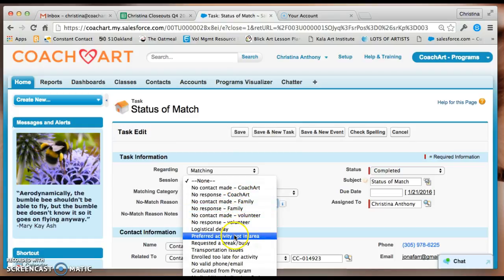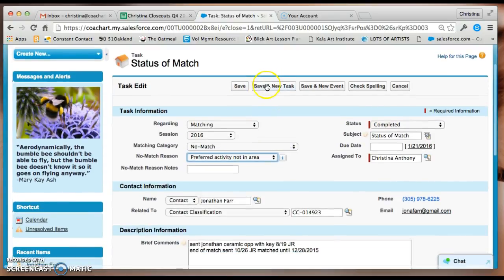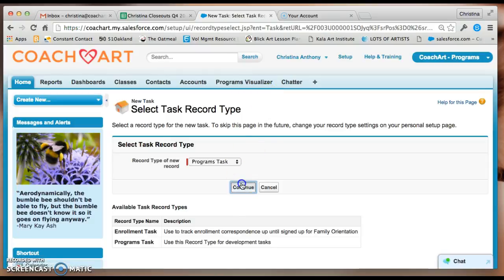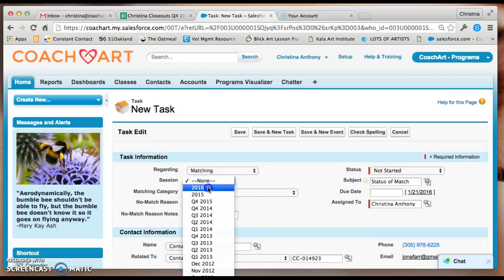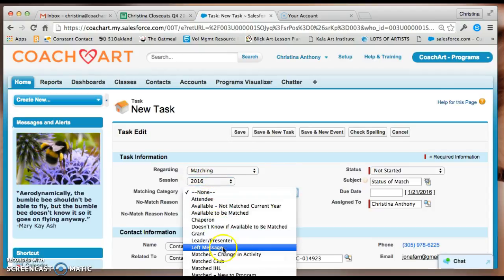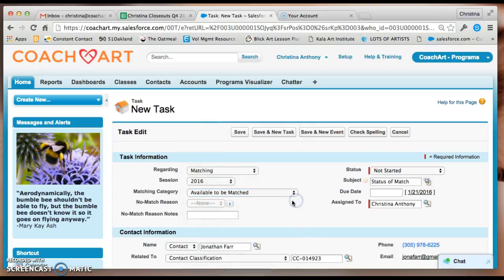Let's say there was not a preferred activity in the area, but he still really wants to volunteer. And then you're going to save, new task, matching, the new year, and then you're going to put available to be matched. So that's what you would put for any normal volunteer who's not currently in home lessons but still wants to be matched. You're going to just create a new open activity for them to be matched into. So you're going to put available to be matched.